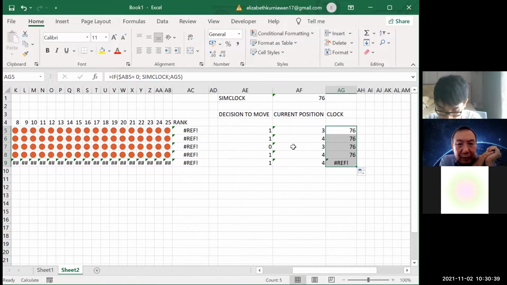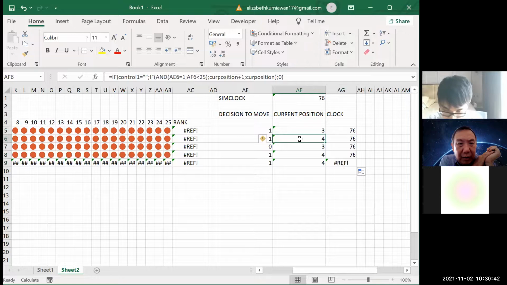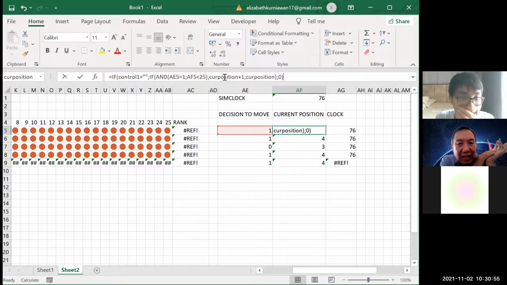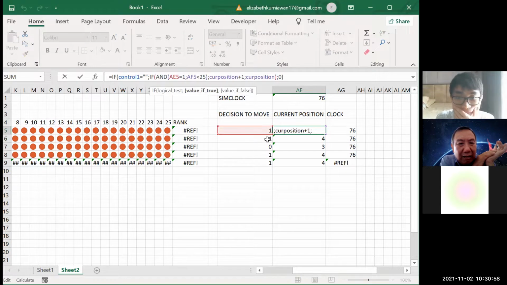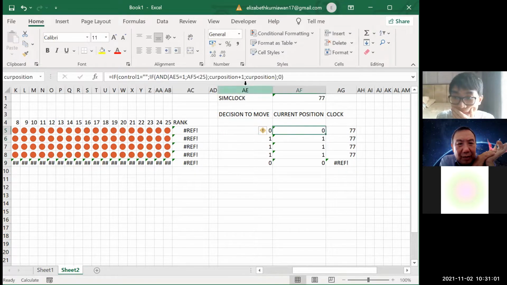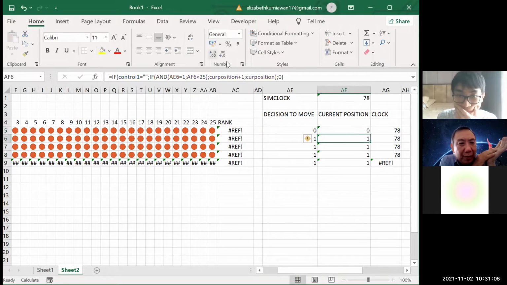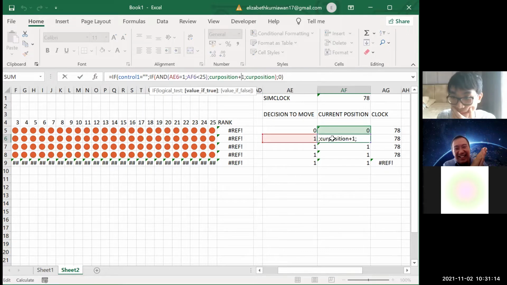What happened with this one? Current position. Oh, which one is the current position there? Oh, because, yeah, this one. Maybe that current position should change. Okay, it's not variable. Okay, sir. Thank you. I think that is the problem.